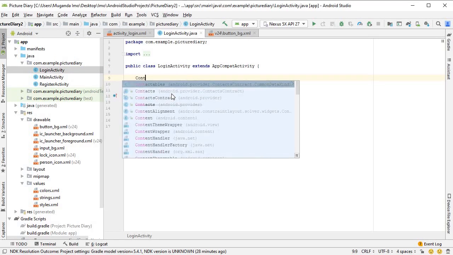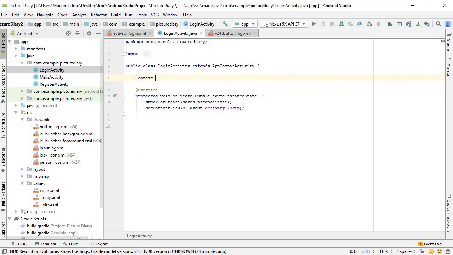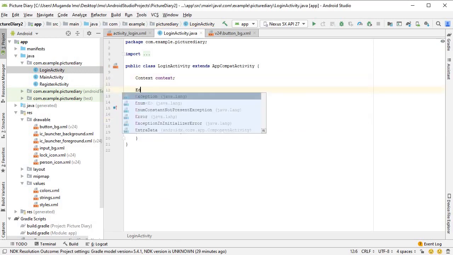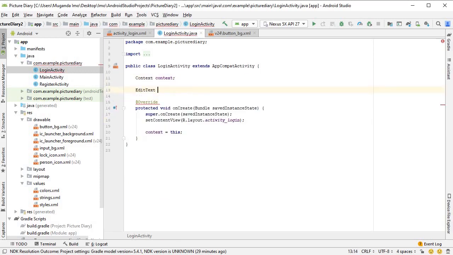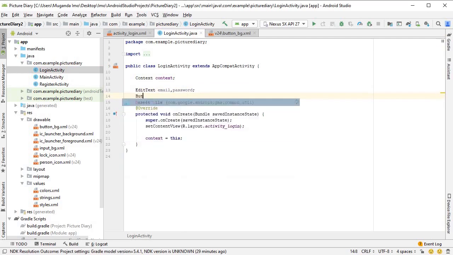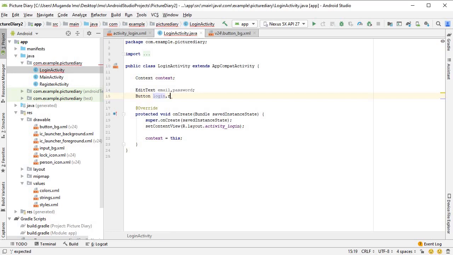So in our login activity, let's start with context. Context is equals to this, and then we only have 4 widgets to connect. So edit text, email and password, and button, login, register, and then I'll only write the code once for email.